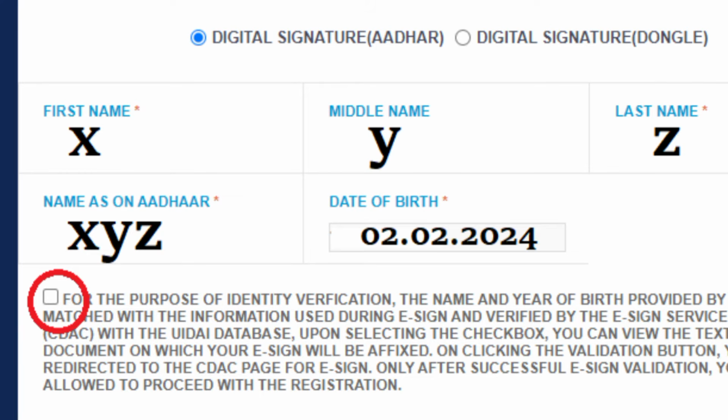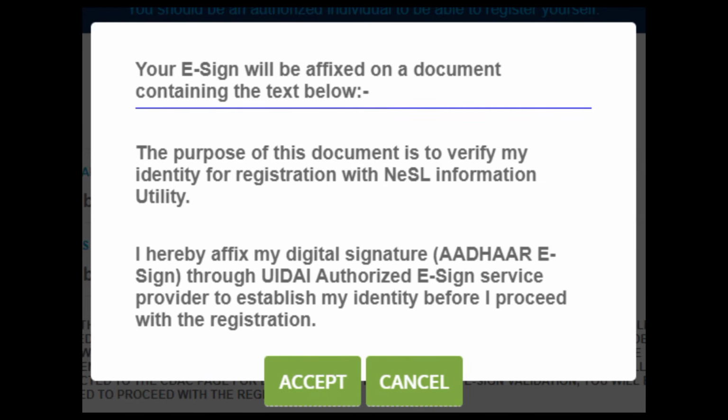The moment you check this box, a window will open asking your permission to use your Aadhaar for digital signature. Click on the accept button.